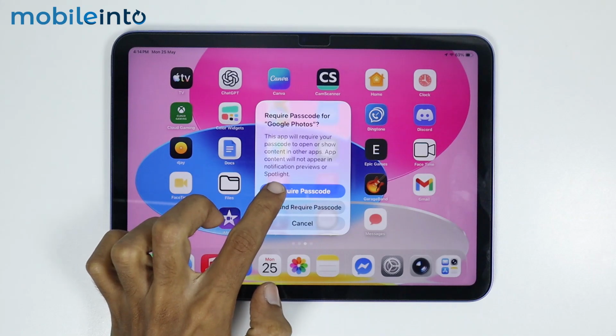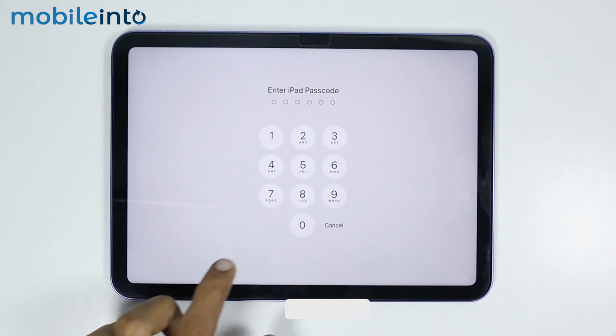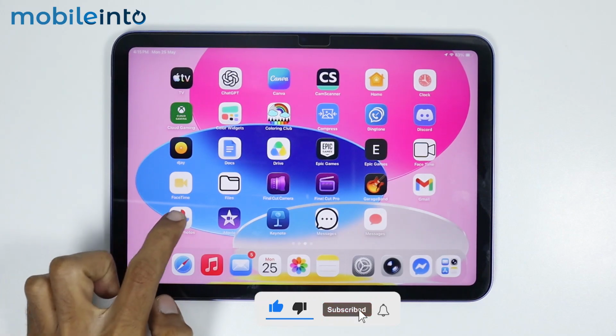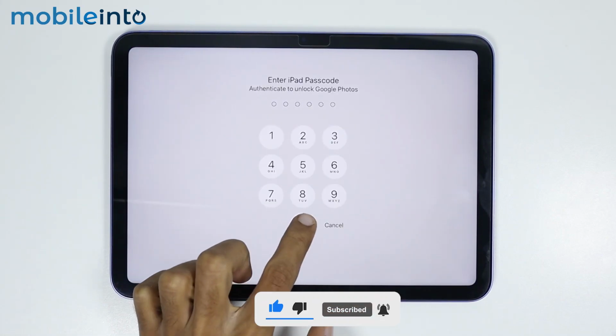Now, from here, just tap on Require Passcode. Then enter your lock screen passcode. And after you do that, you will lock the selected app on your iPad. Just like that.